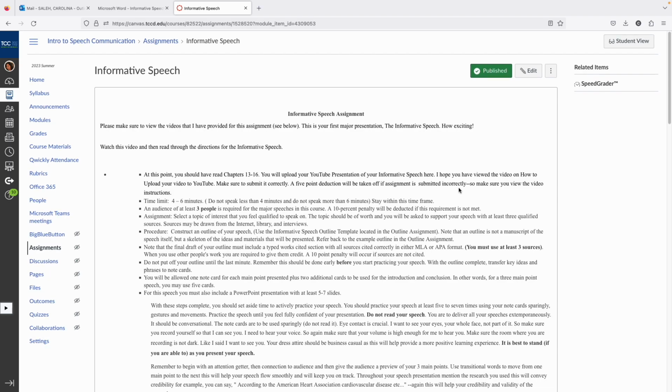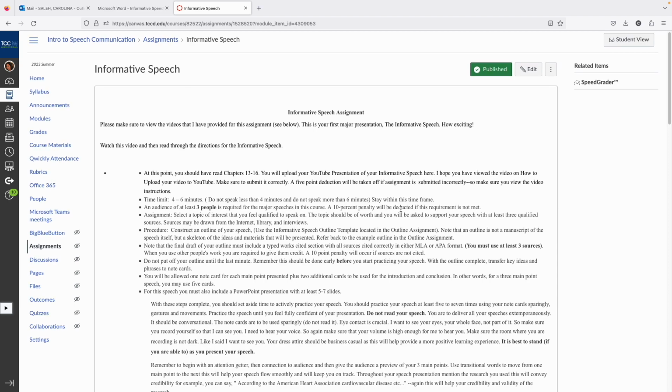The time limit for your major speeches is 4 to 6 minutes. Do not speak less than 4 minutes and do not speak more than 6 minutes. You have to stay within this time frame. An audience of at least 3 people is required for the major speeches in this course. A 10% penalty will be deducted if this requirement is not met.